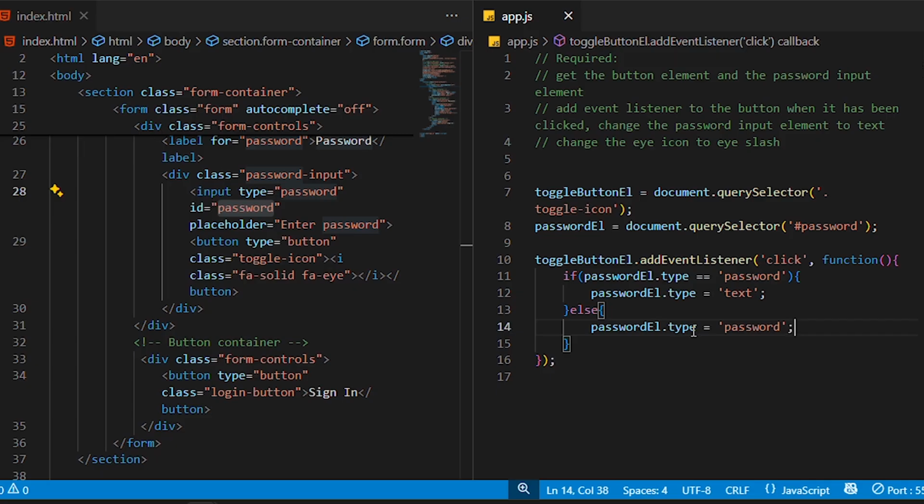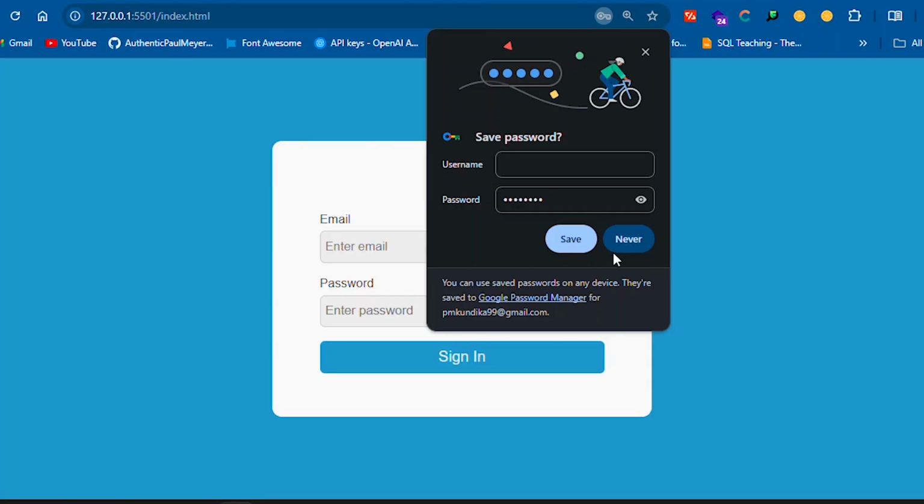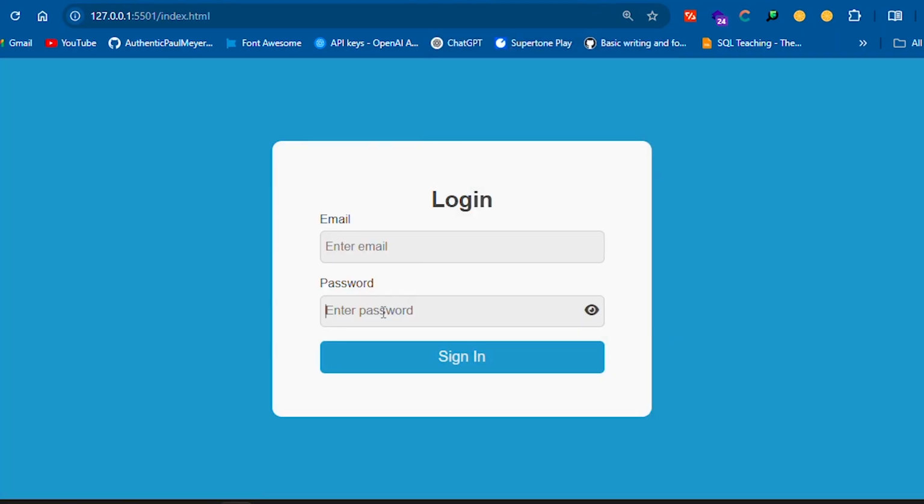So this is how you run the condition. If you check now, that is going to be possible. So if you type password and then toggle password, and then I click again, it's going to turn to password and text, password and text. Now for this part, we are done.